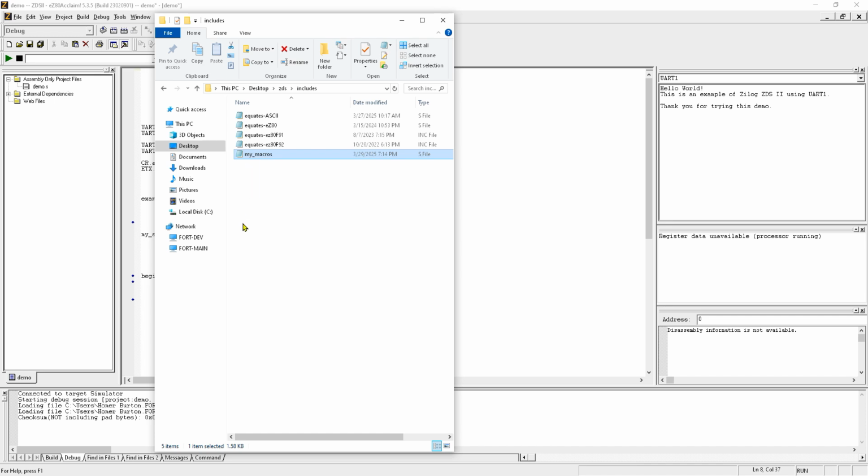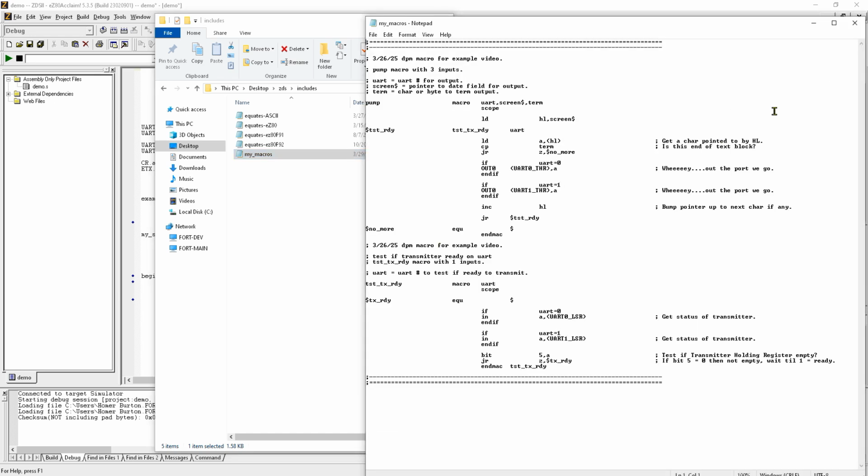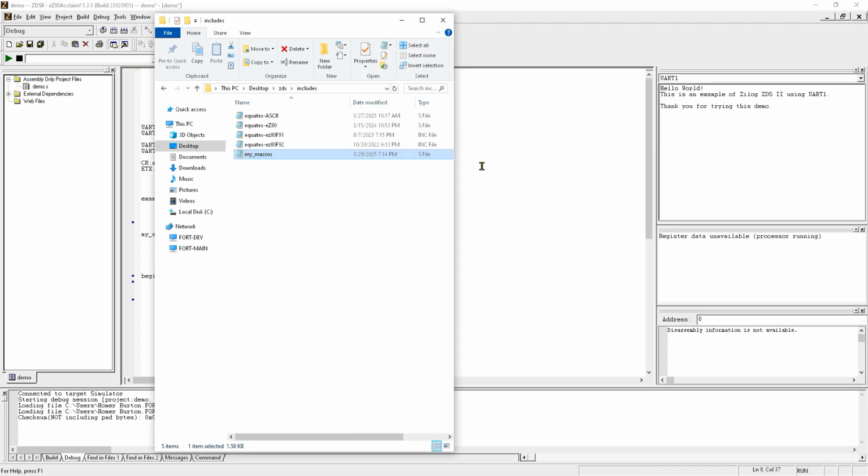So if we go in, it includes, look right here, My Macros. We already have one. You notice there are some other folders and files in here too, and we'll cover them right now. But right here is My Macros. If I open that up, we'll see these macros I just put in.